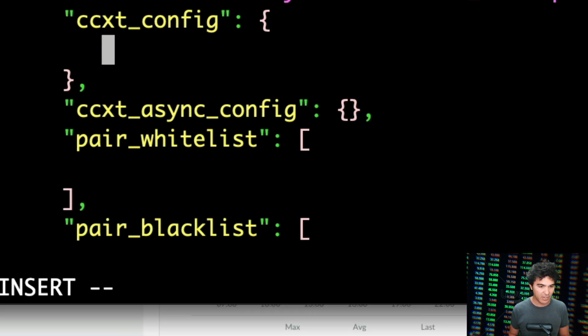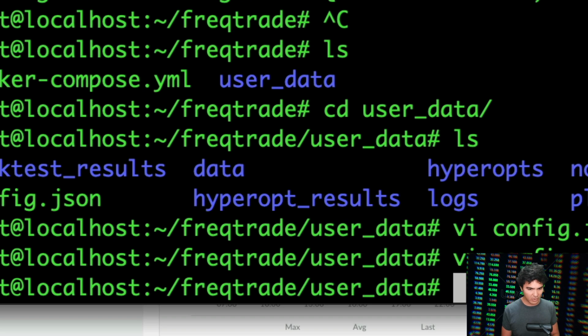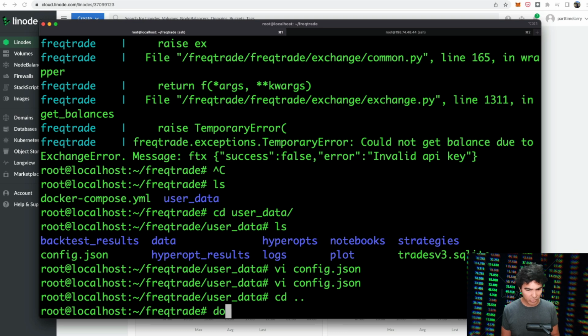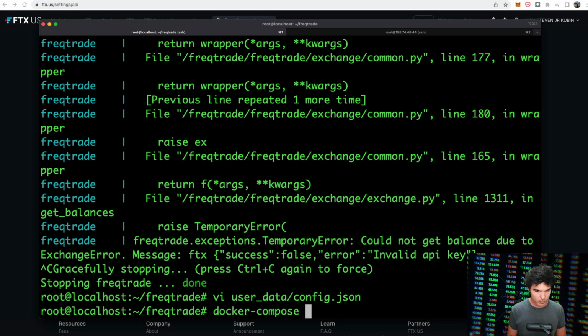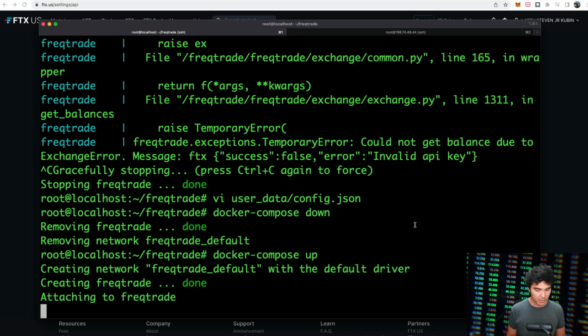So ccxt config hostname ftx.us. You might have to do something like this for Binance as well. I'm not sure. That's the difference here. Some of these use ftx.com or binance.com by default, and you have to put a hostname in here. With that change, I think we'll be good to go. So I'm going to go back up to my Freqtrade directory, bring my container down, and try this one more time. I'll bring my container back up and see if it runs with my new configuration.